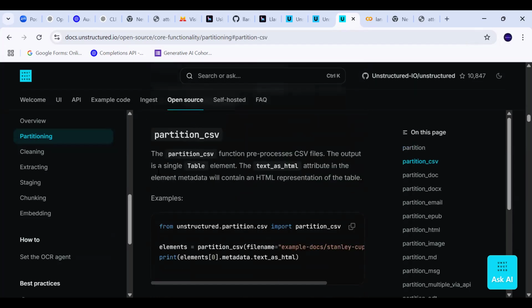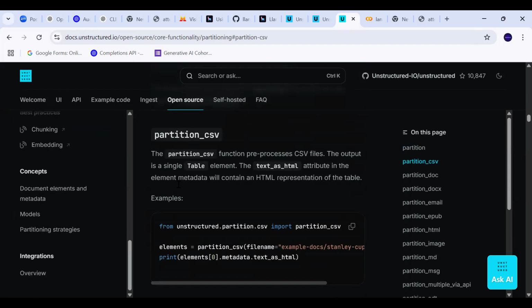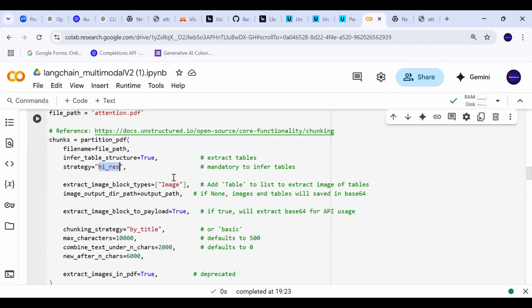Partition CSA. So this is for different... Okay. So the strategy is high resolution, high res. Okay, so these are the two settings to get my information out of the tables.